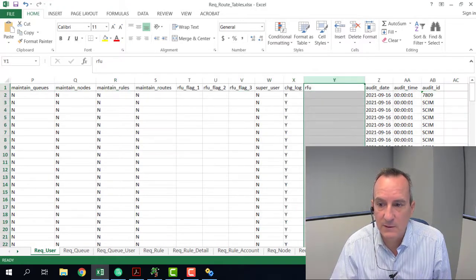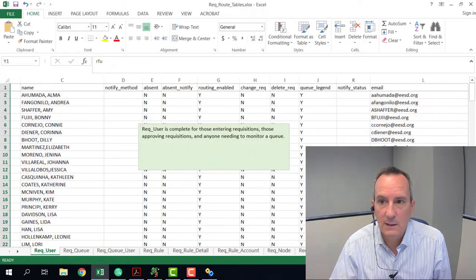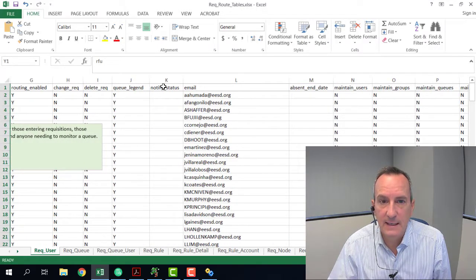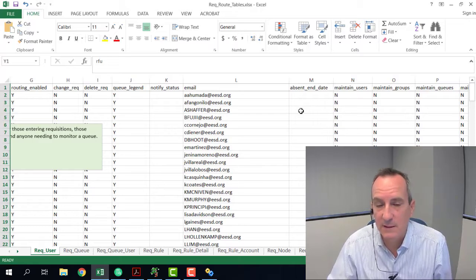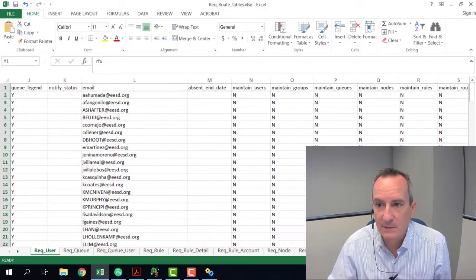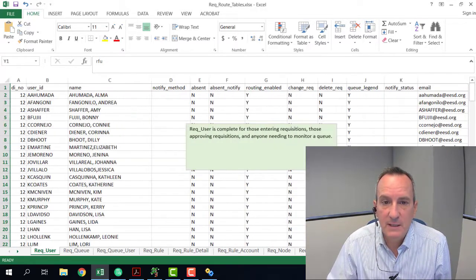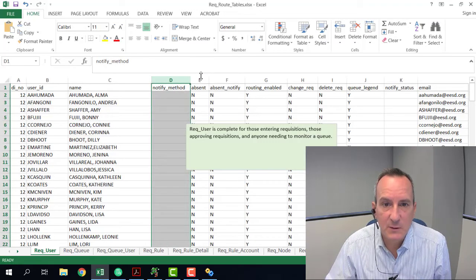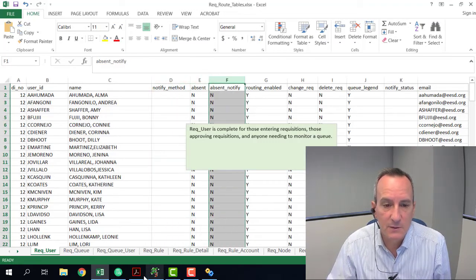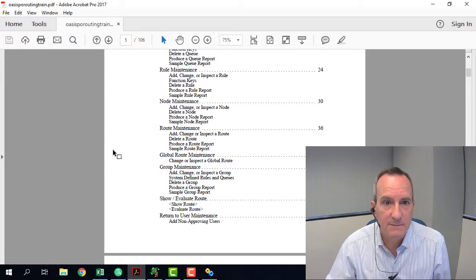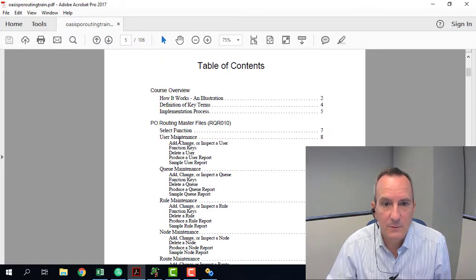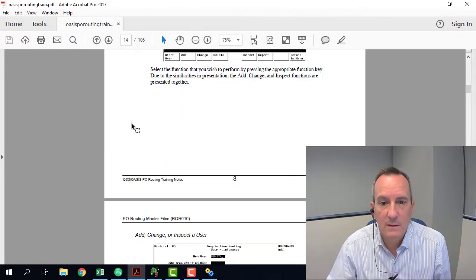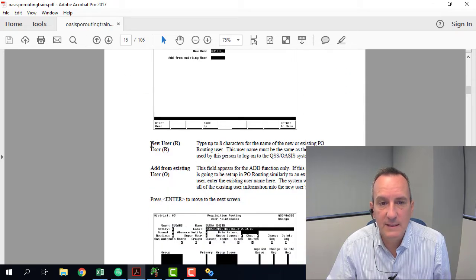For example, RFU isn't used, absent end date, notify status. Those are only used if there is an absence. But the bottom line is, to understand what each one of these fields means, you just simply have to go to the PDF file. Let's take a look, for example, at user maintenance on page 8. Under user maintenance, you'll get to see each one of the fields.